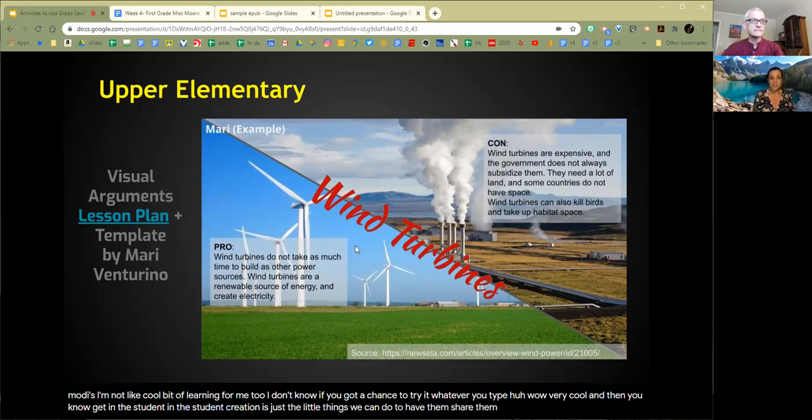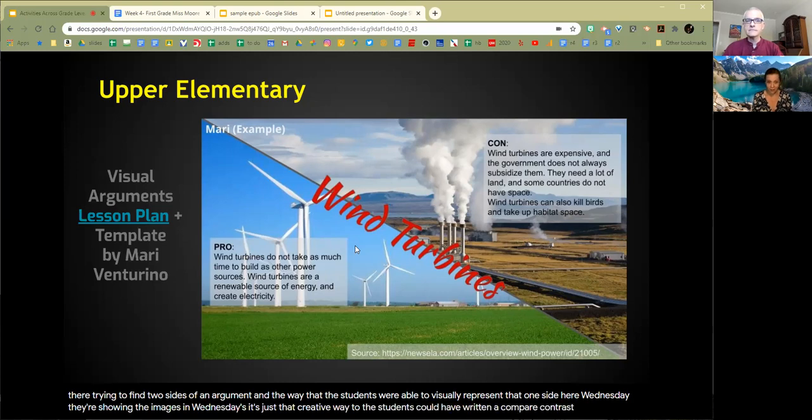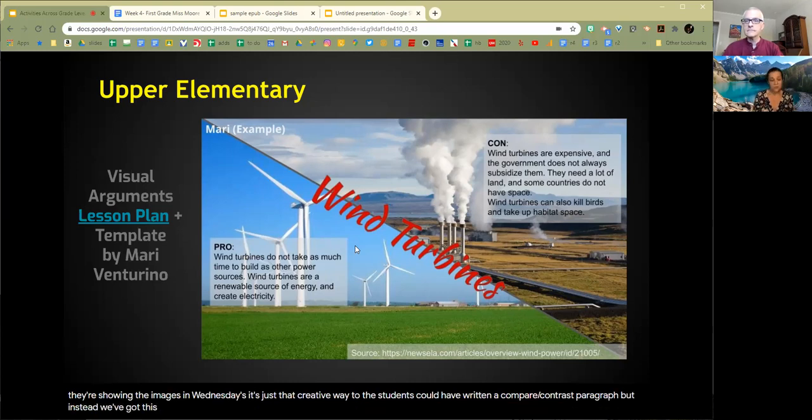And then, again, in the student creation end, just the little things we can do to have them share a message. This here's a pro con, right? They're trying to find two sides of an argument, and the way that the students were able to visually represent that, one side here, one side there, showing the images in one space. The students could have written a compare contrast paragraph, but instead we've got this visual representation of the message they're trying to share, right? The pros and the cons of wind turbines.